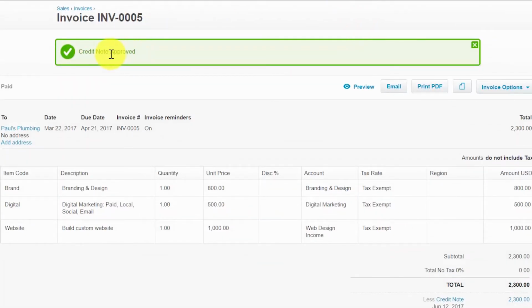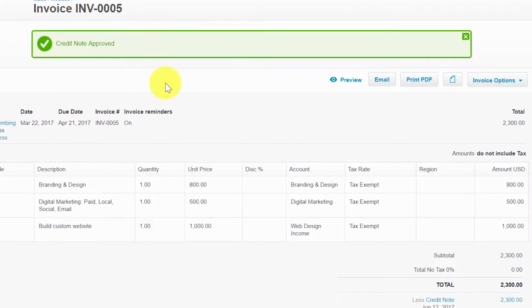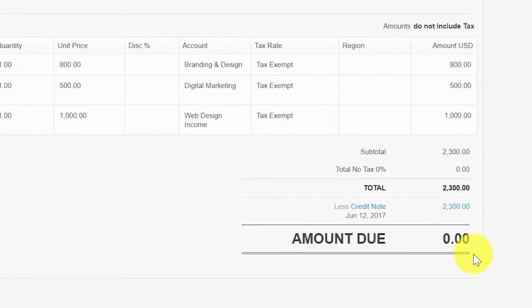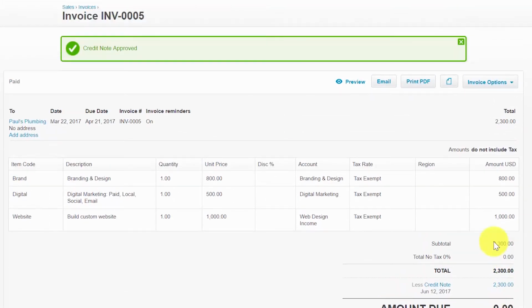You should see a notification up here at the top that the credit note was approved. And as you can see, the updated invoice now is displayed. Down here at the bottom, you will see the reduction of the credit note that we just created. And so now the total amount due for this invoice is 0. Please also note up here at the top, the status of the invoice has been changed to paid as indicated here.